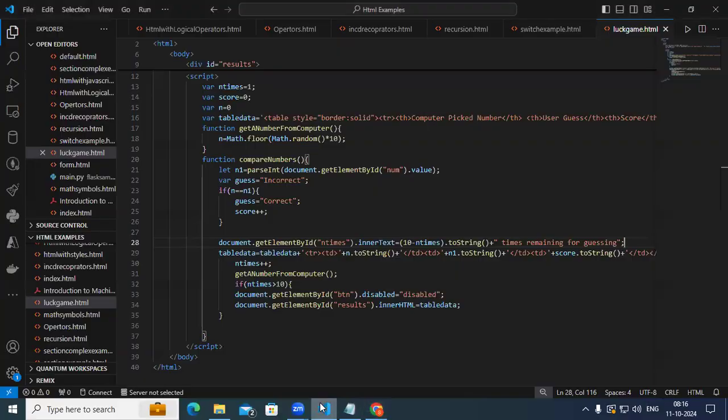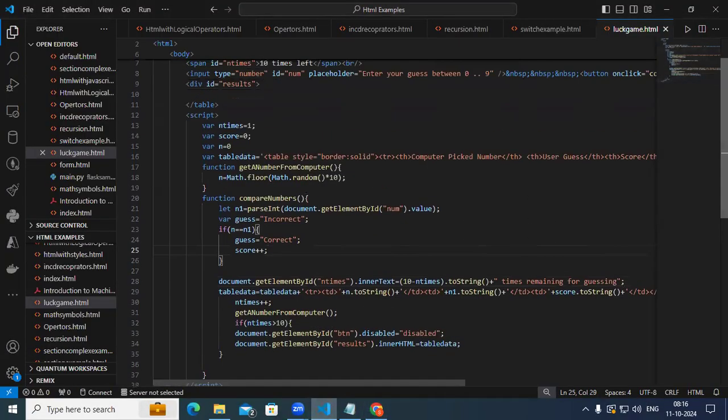I have done this using just functions. I haven't used any loop here. Without using a loop, I have done this. Dynamically I'm creating the HTML, and that HTML at the end I'm appending. When do I append? Whenever we compare numbers, when nTimes is greater than 10. Once 10 times it's completed, I'm taking and assigning to this. So this way it is going to work for us.